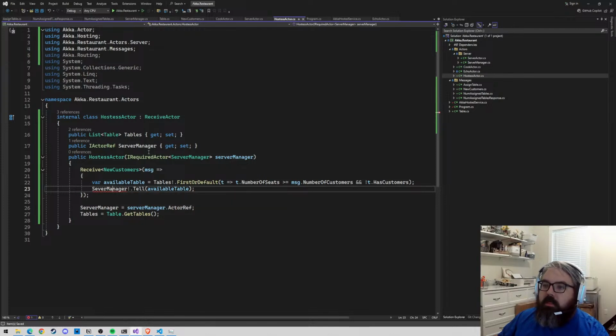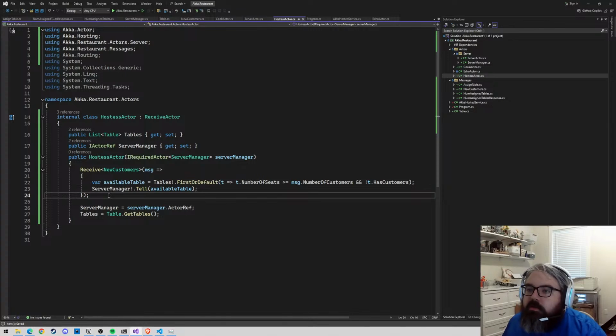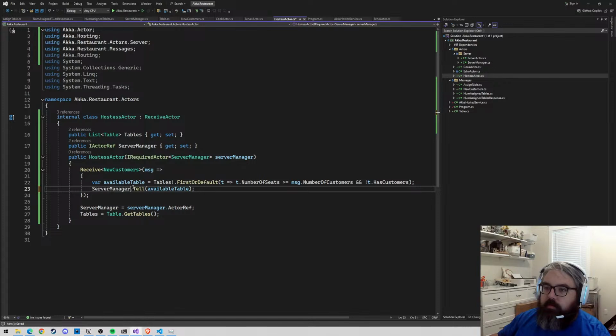What are you talking about? It exists right there. Did I misspell it? I did. So it was right, of course. Thank you, Visual Studio. Server manager dot tell available table.